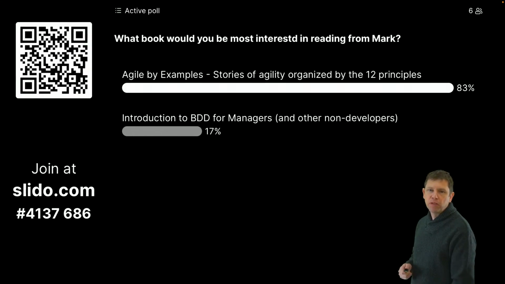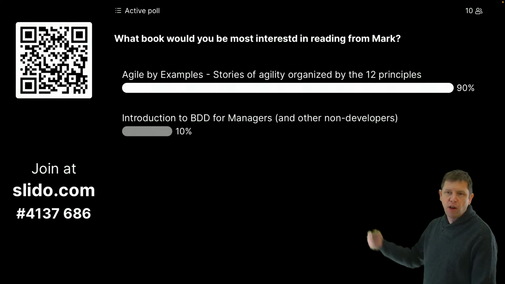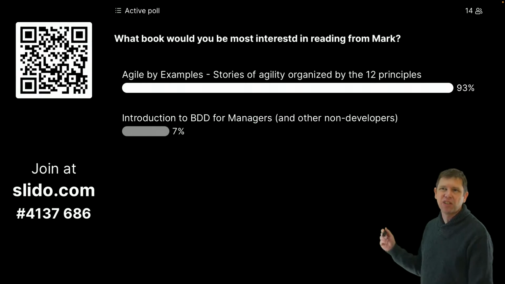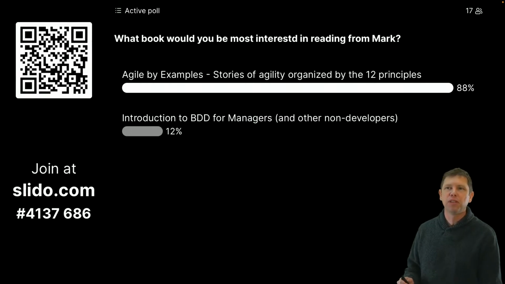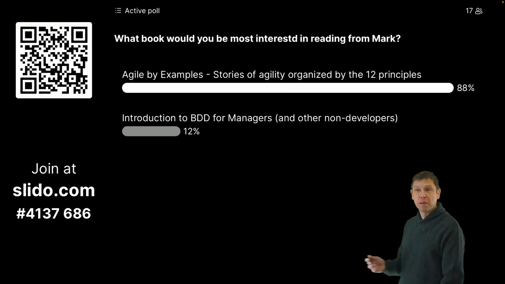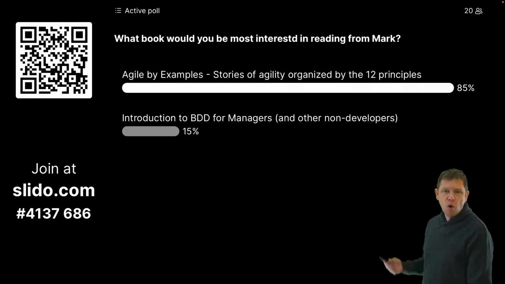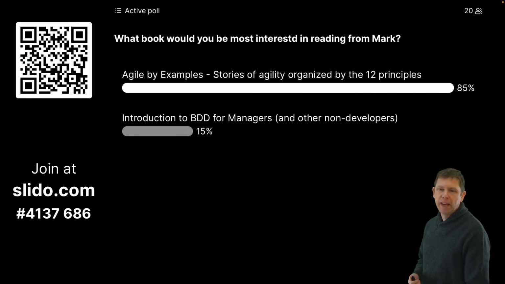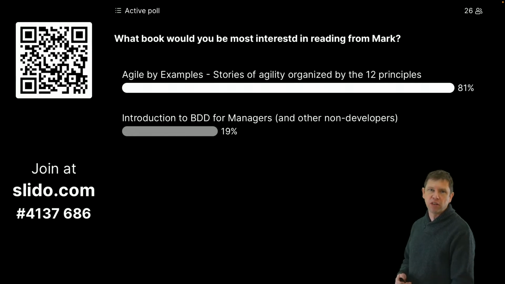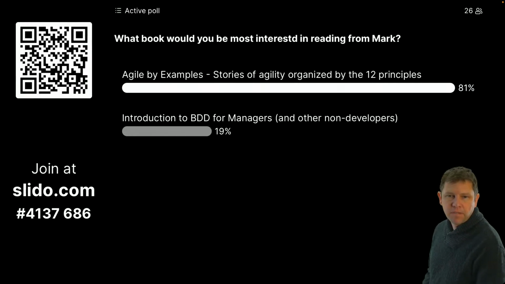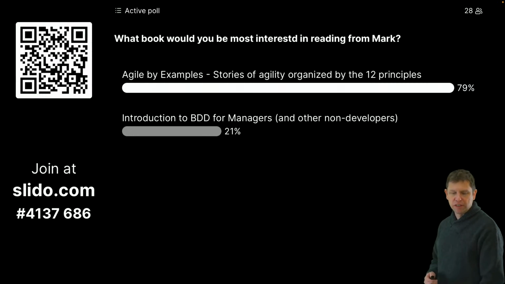One is Agile by Example, stories of agility. So we've got 12 chapters, 12 principles, and then lots of stories about how people followed those principles or how they went against the principles and what happened. Or an introduction to behavior-driven development for managers and other non-developers. So which of these would be most interesting to you to read? I'll leave it there for just a second.